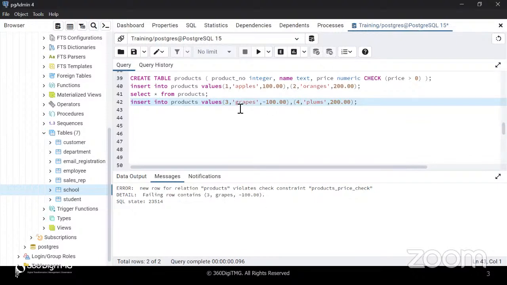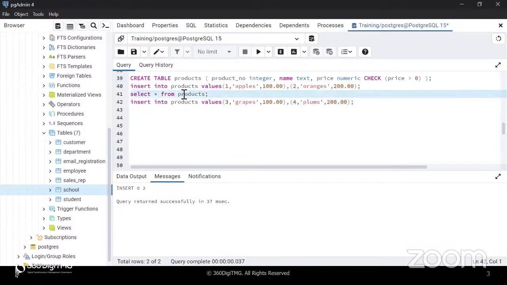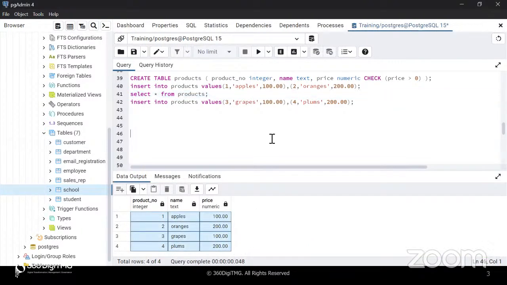So I'll have to identify that row 3, grapes, and if I make the correction and double click on it to select the statement and click on the execute button, if I run it, you will now notice that the query is successful. And suppose I retrieve the data from the table, you can see all the entries successfully made.